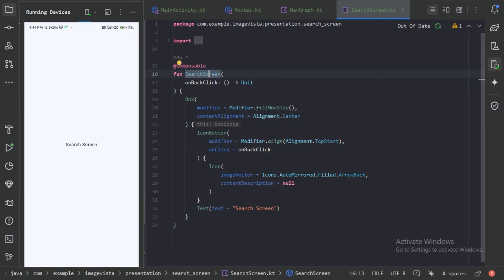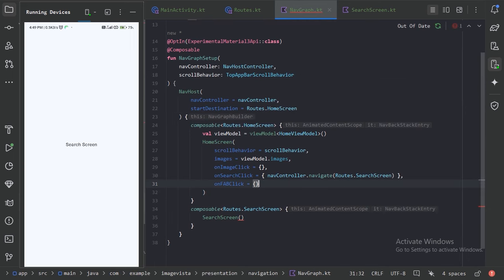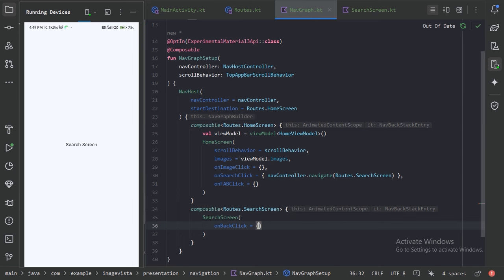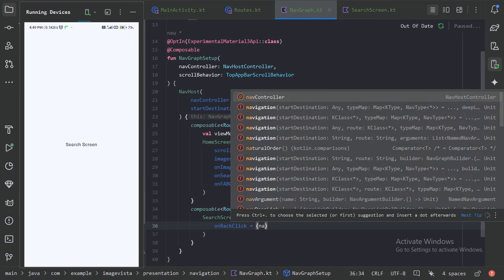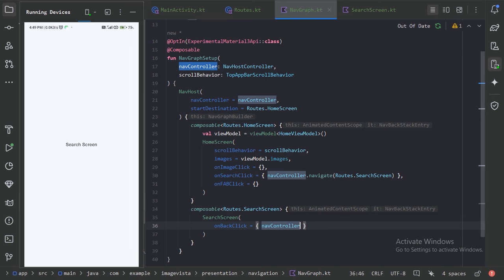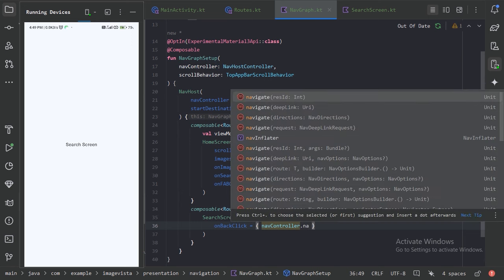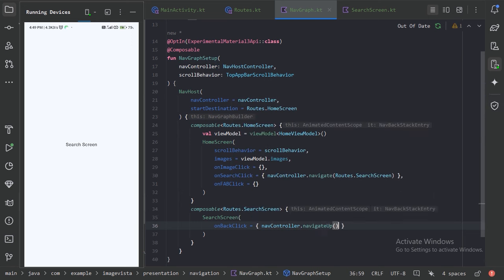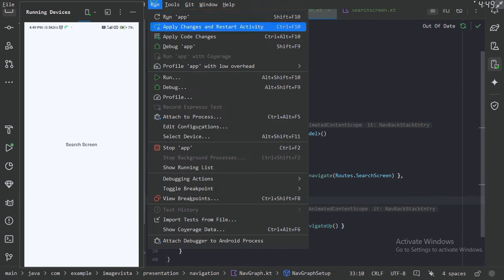Now we can provide this on back click functionality here in our nav graph. So on back click will be very simple. Again we need to use this nav controller and then we have this function called navigate up. This also comes with this navigation library, so it will navigate us to the previous screen. Now let's run it again.